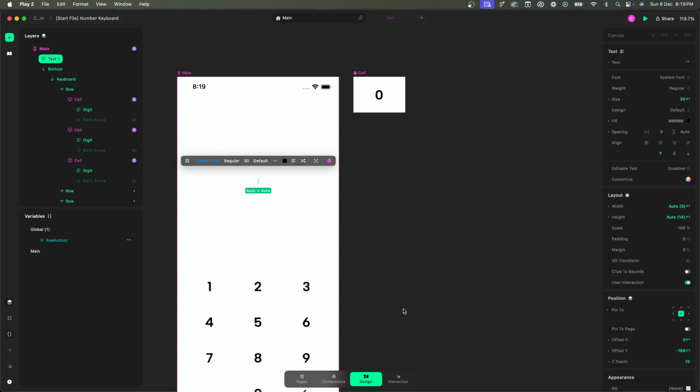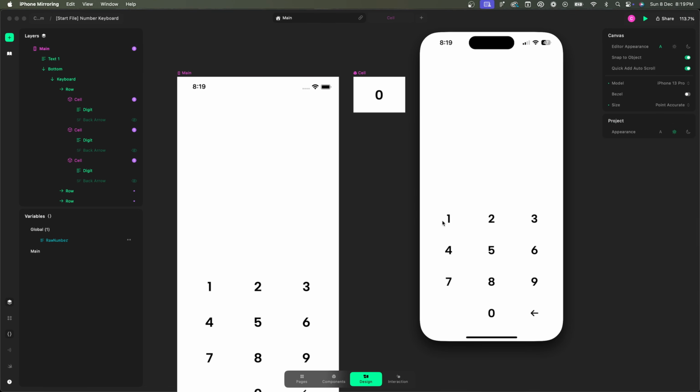And I can bring out my phone again. Now if I type in 1, you can see it prints over here and it updates this number. And there we go. We basically have something that's working perfectly, and I can close this up. Now, if this is all you want, the tutorial ends over here.